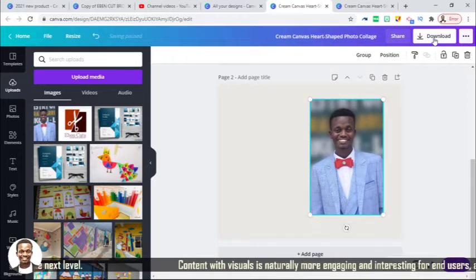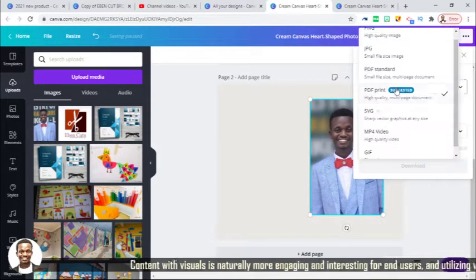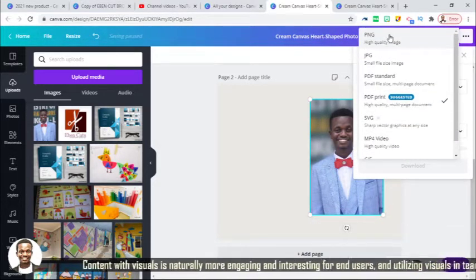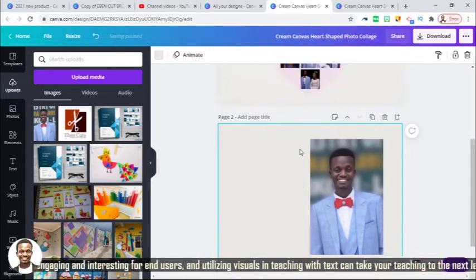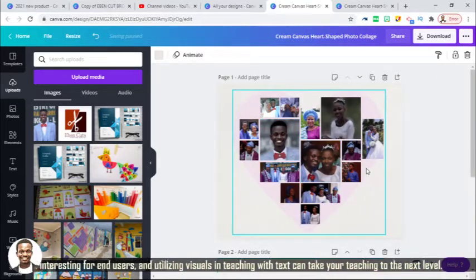Then I downloaded it as PNG. Then make sure it has a transparent background, so it will be this picture only that will be coming in. So that is how I actually created this.